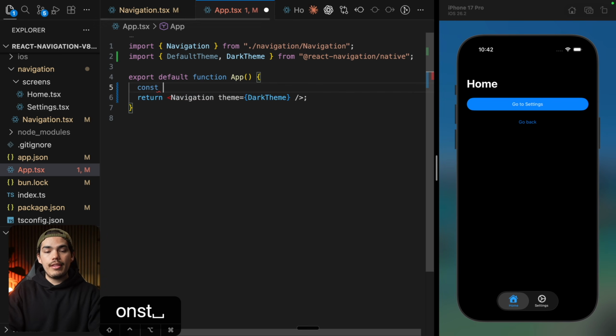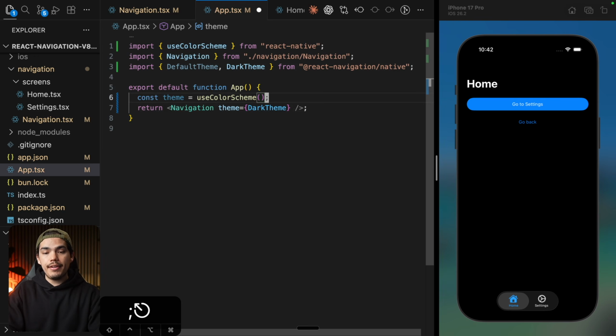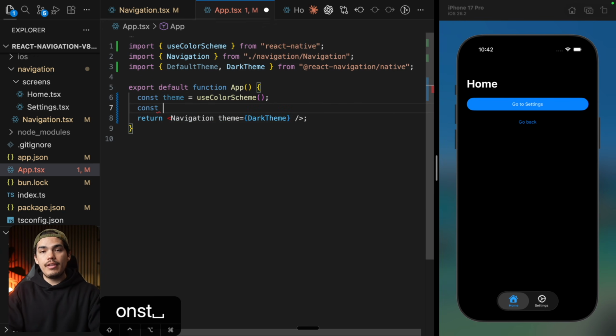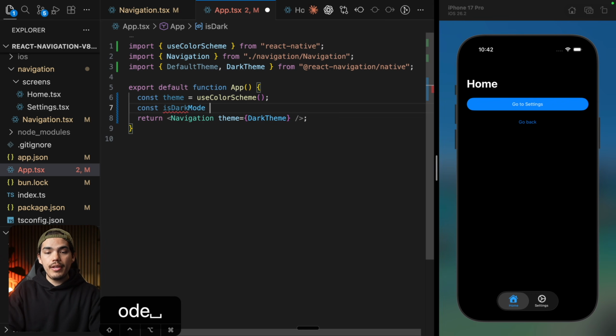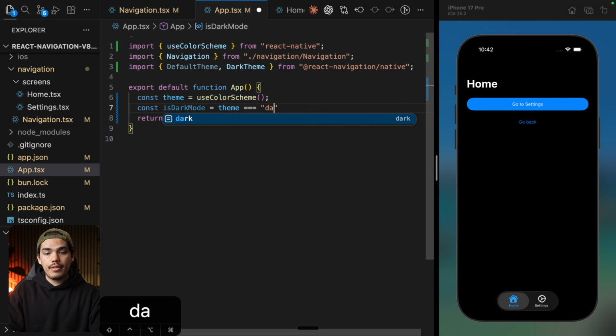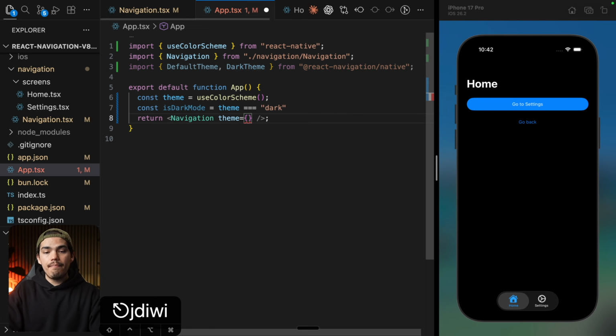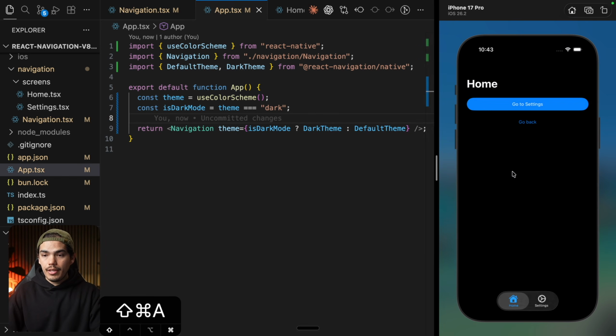So let's grab the theme from the useColorScheme hook from React Native. And this will tell me if the device is using dark mode. So we can check isDarkMode. This is going to be equal to true if the theme is dark. Okay, and then based on that, I can validate if it's dark mode, then let's use the dark theme. Otherwise, let's use the default theme. So let's hit save. And just like that, when I come here and toggle, it's gracefully handling dark and light mode.